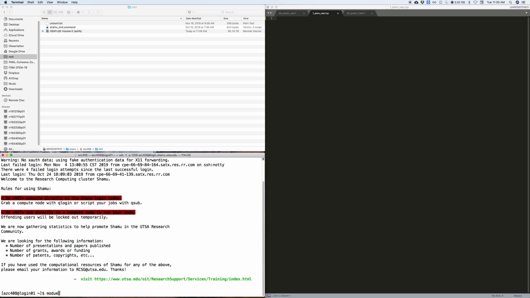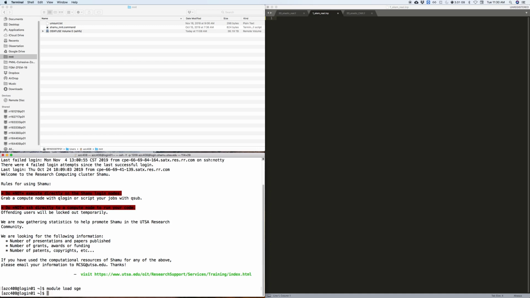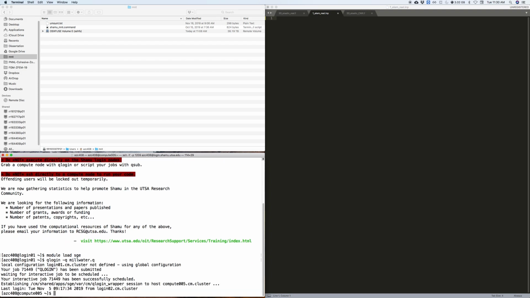I'm going to load module SGE, and then log in to a particular compute node to which the members of this lab have access. That is minwater.q. Okay, so I'm now in compute node 005.